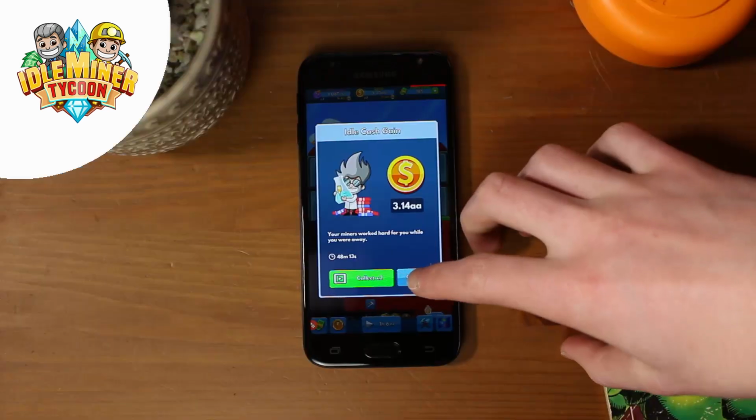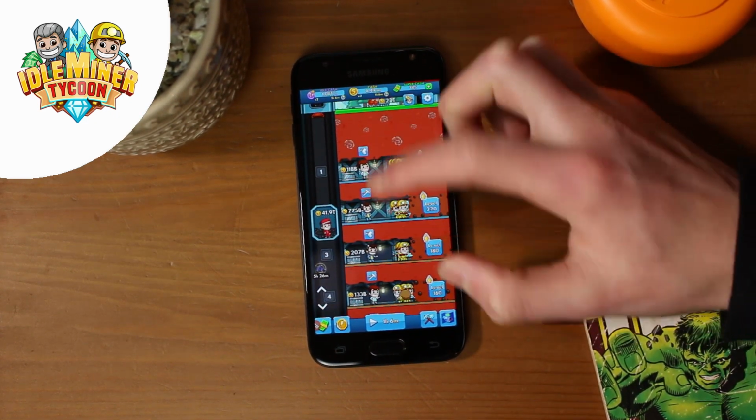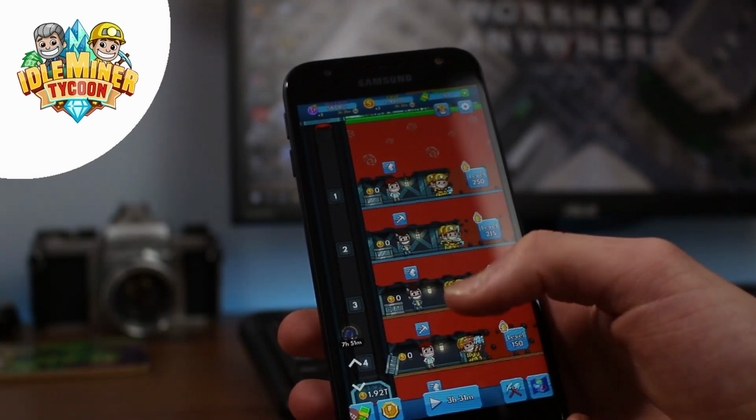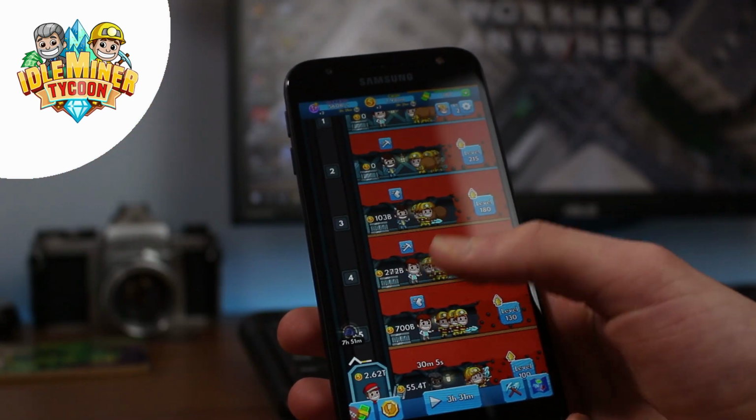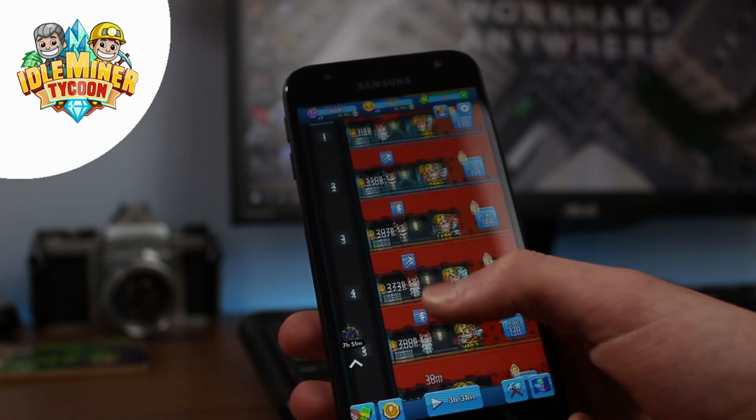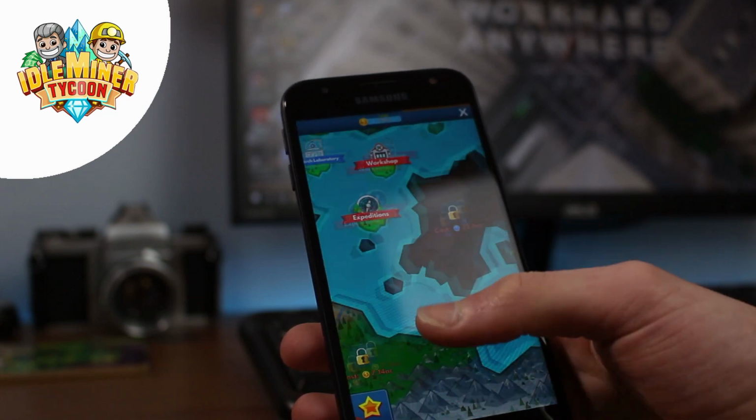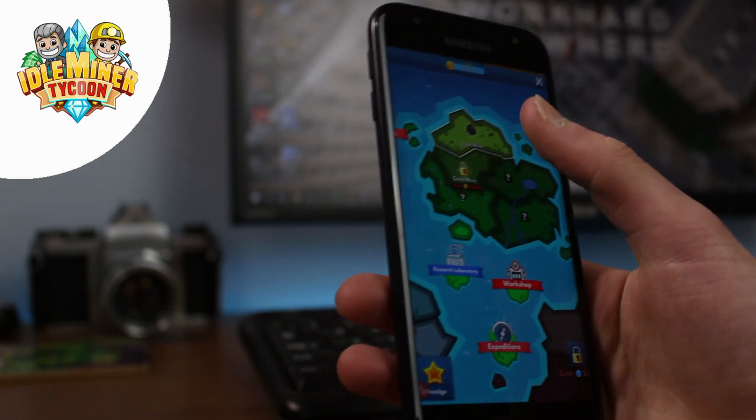So you're making this mining company, I don't really know, but you're trying to make as much money as possible. So you build these mine shafts. You have a manager, you have the miners, and you're able to upgrade things and make as much money as possible. And then you're able to go onto different islands and just spread your mining company.